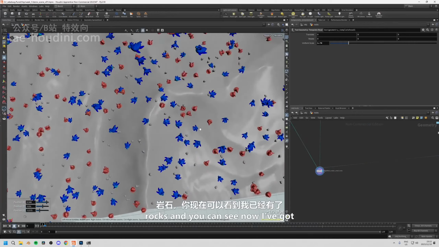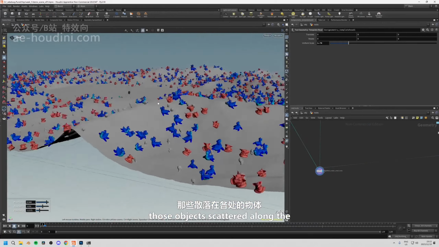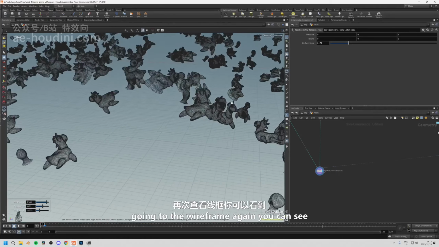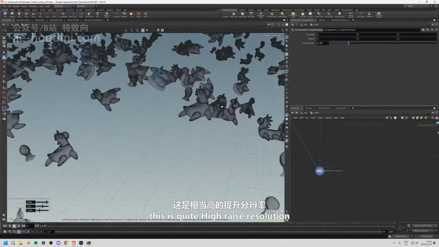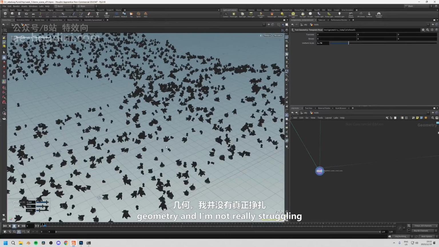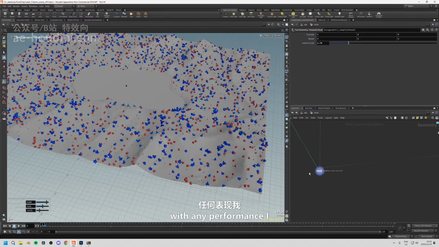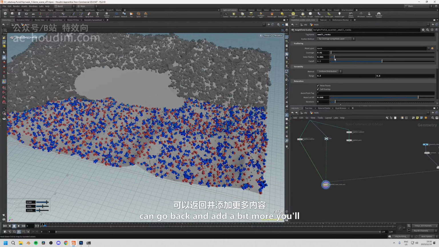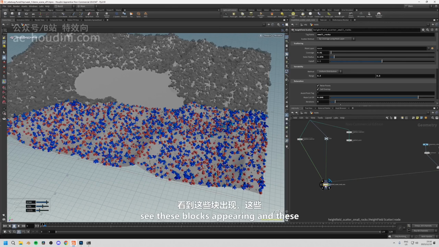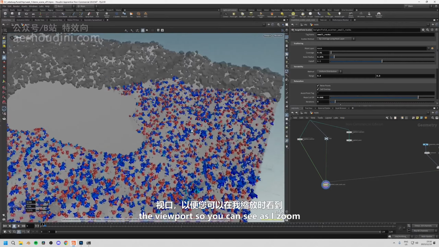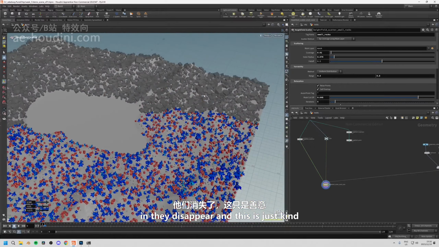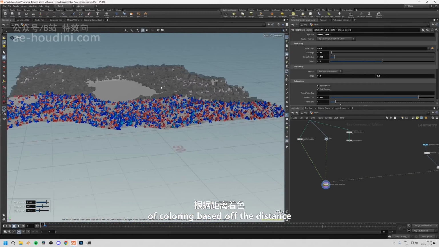And you can see now I've got those objects scattered along the surface in the same kind of place. And if I go into the wireframe again, you can see this is quite high resolution geometry, and not really struggling with any performance. I can go back and add a bit more. You'll see these blocks appearing, and these blocks are actually optimizations for the viewport. So as I zoom in, they disappear. This is just culling based off the viewing distance.